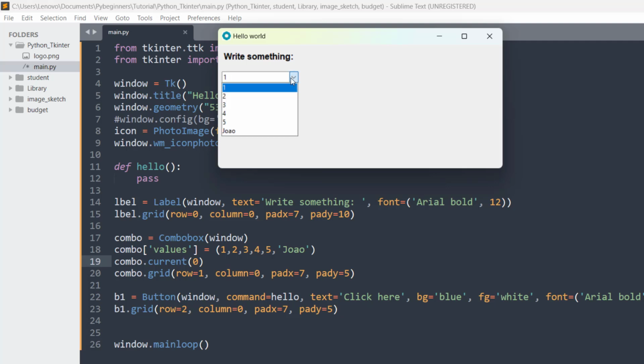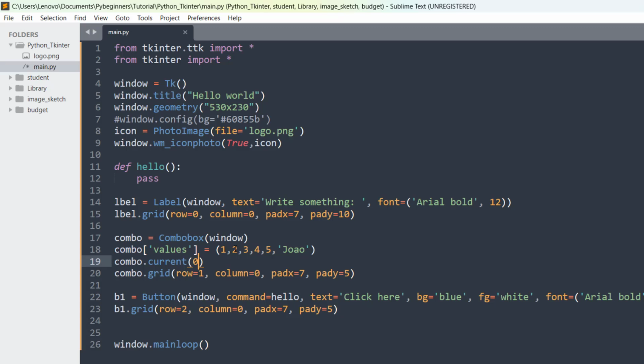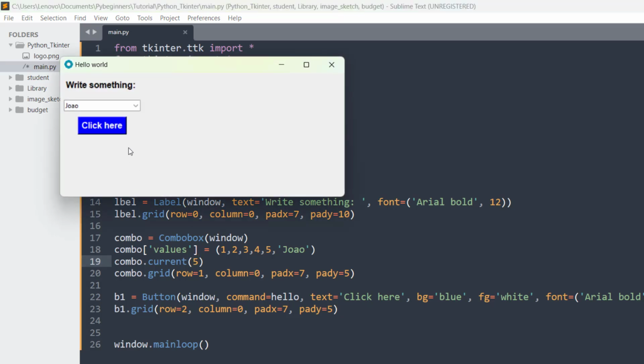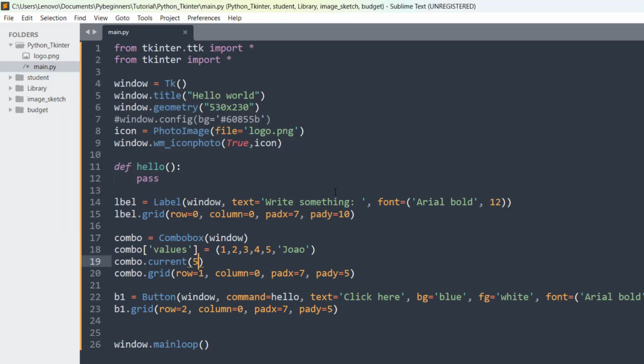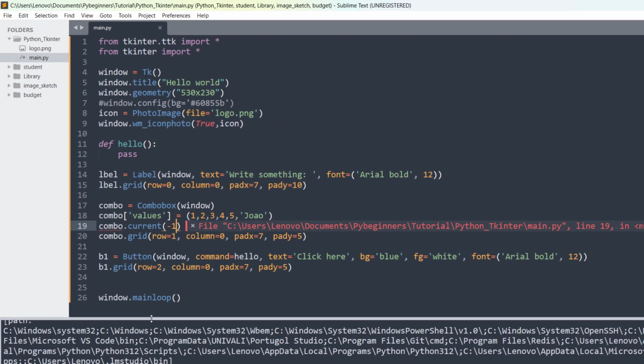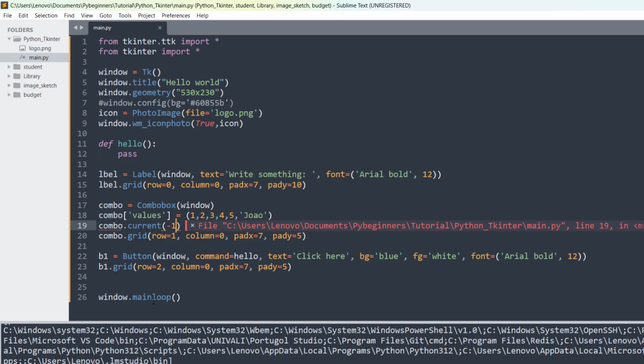If we open it, we see 1 2 3 4 and so on. If you want Joao, which is the last one, let me count: 0 1 2 3 4 5. It's 5. If I give 5, save, and run, it is showing Joao. Let me see if a negative number works. If I put -1, it is supposed to give me Joao also. Save, and if I run, boom, it's wrong. So negative numbers don't work.